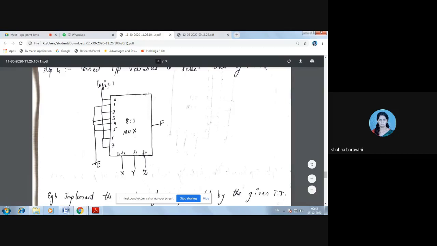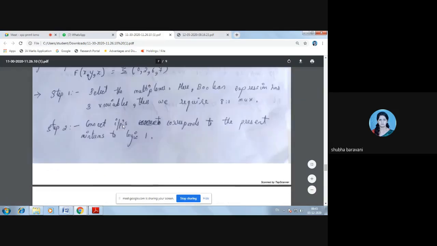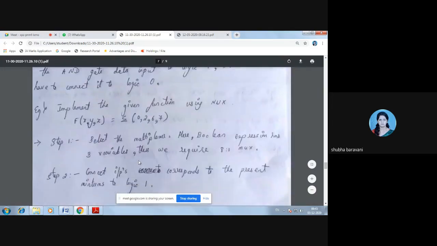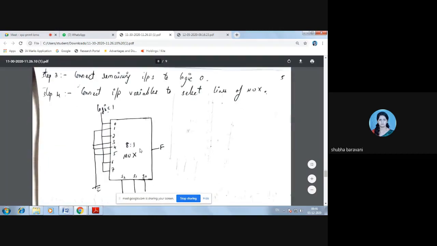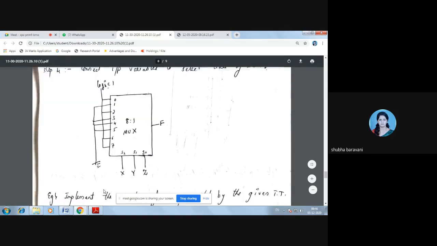Now, how to connect the 8 inputs? If you have the min terms existing in the Boolean function, you connect them to logic 1. So 0 to 7. See, for the 8 to 1 mux, from 0 to 7 I have given the input. So 0, 2, 6, 7 you have to connect to logic 1, and the remaining ones which are not present you connect to logic 0, or we connect them to ground. Okay, understood?